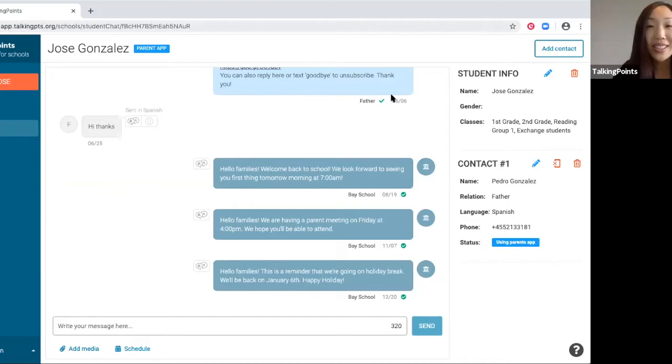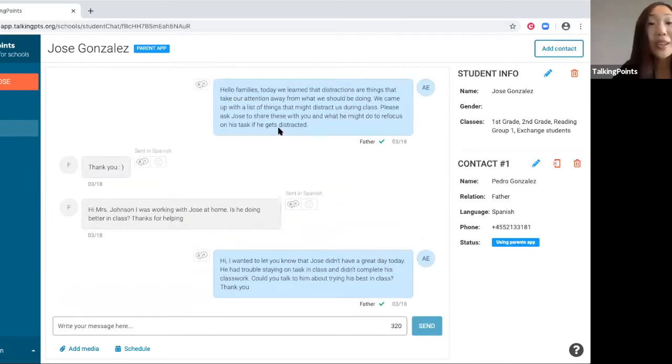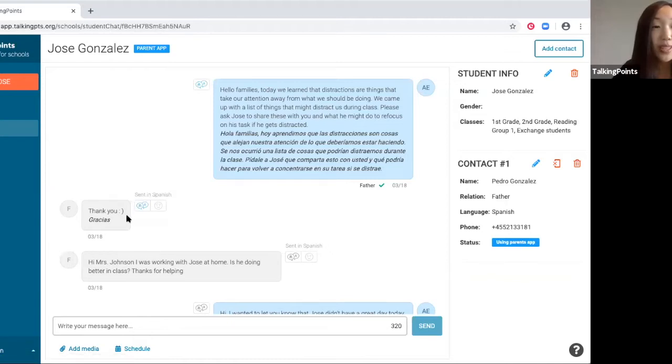So let's see the communication. The two-way communication between Jose Gonzalez and his father. His father is saying that they learned about paying attention in class, and this message was sent in Spanish, which you can see the translation here. And the parent responded in Spanish, which was translated back into English for the teacher. So you see the two-way communication, two-way translation taking place here.